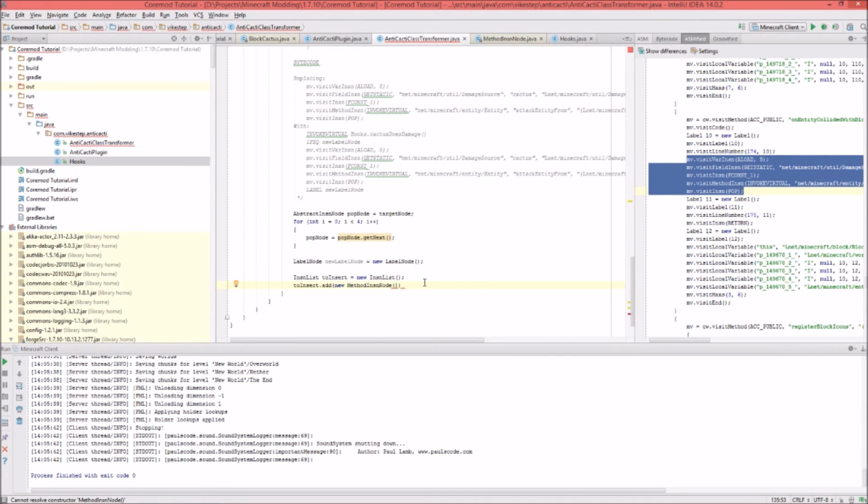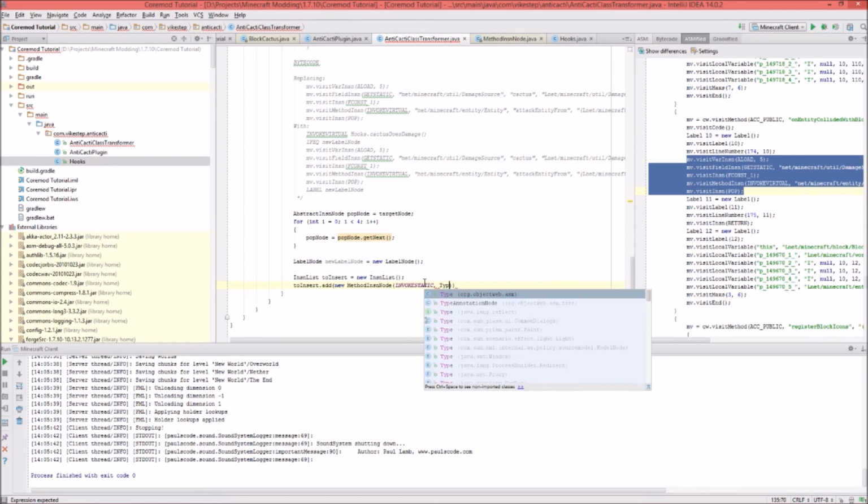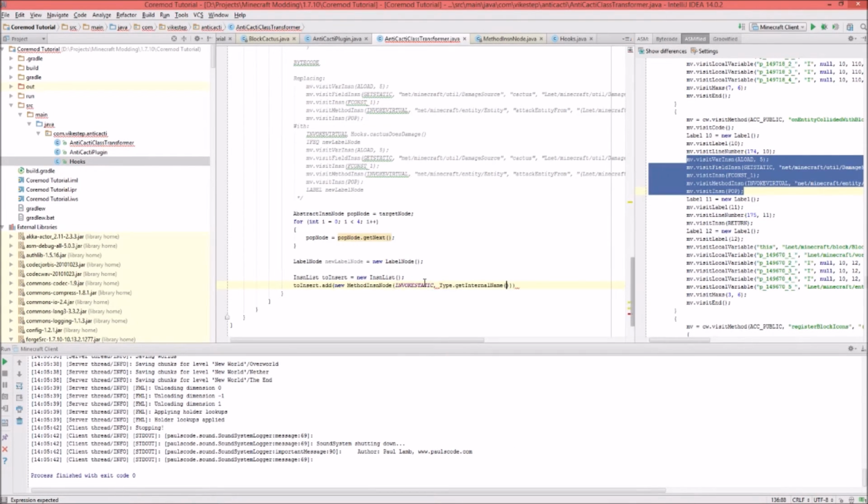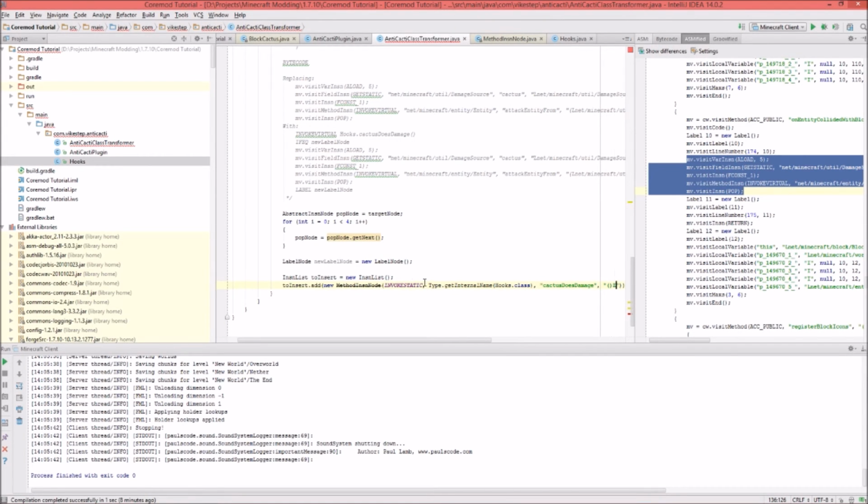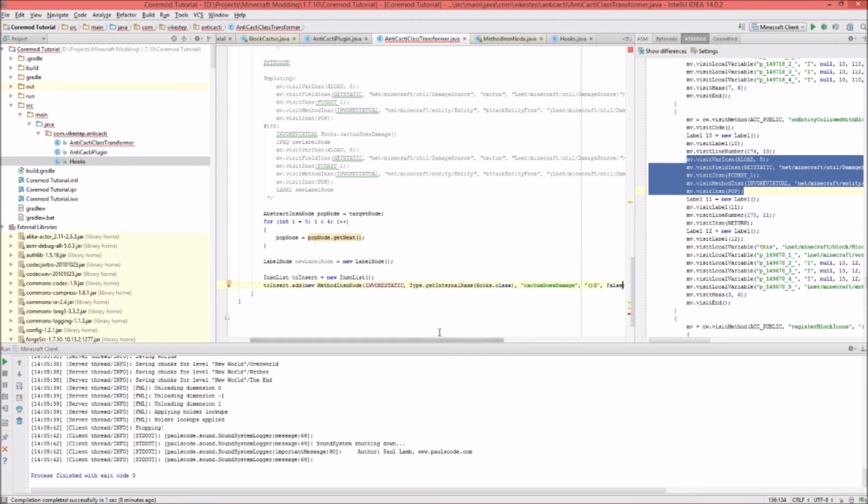So first off, we're going to type in invoke static, so that's the opcode. We're going to get the name of the hooks class. We could type it out, or we can do this get internal name hooks.class, which just allows us to get the actual internal name of the class. The name of the method we're calling is cactus does damage. The method descriptor is just this, because we're taking no arguments and outputting a boolean, and boolean is Z, and false, because it's not an interface.